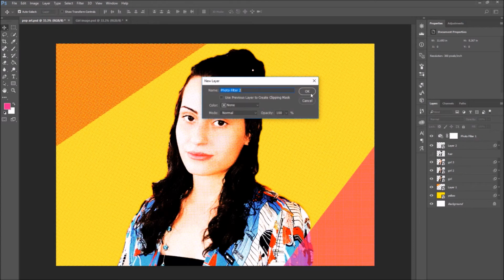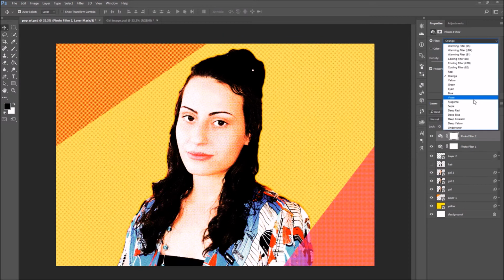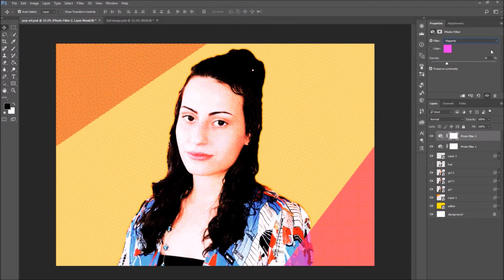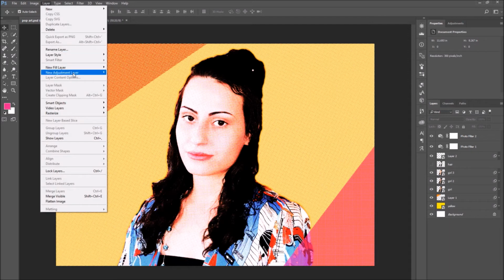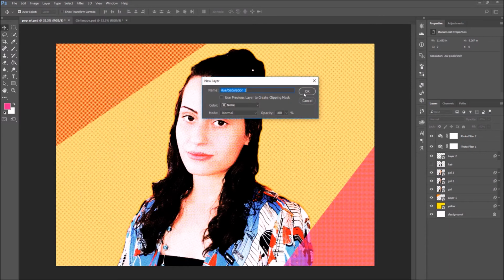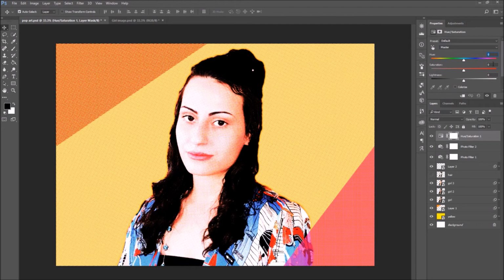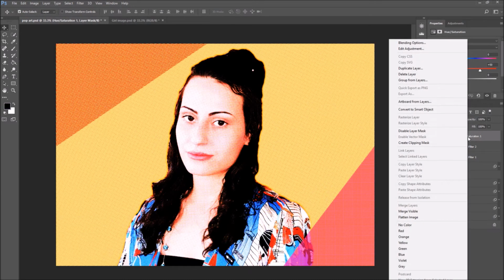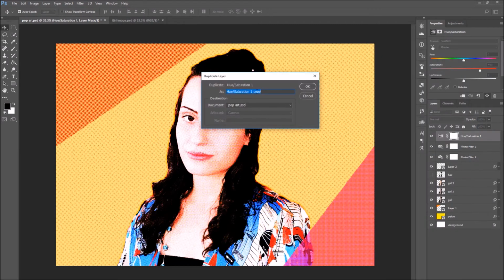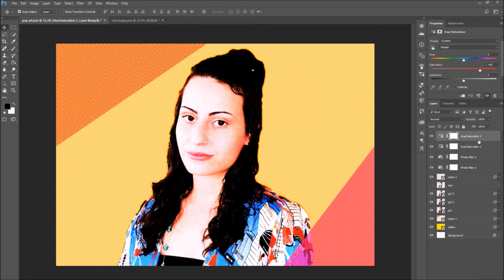Now we will be adding a second adjustment layer using the photo filter as well. Only this time, instead of orange, we will select magenta as the color, and leave it also at 25%. Now add a new adjustment layer, this time hue and saturation, and enter 0, 51, and 0 as the values. Duplicate this layer and reduce the opacity of the copy to 50%.